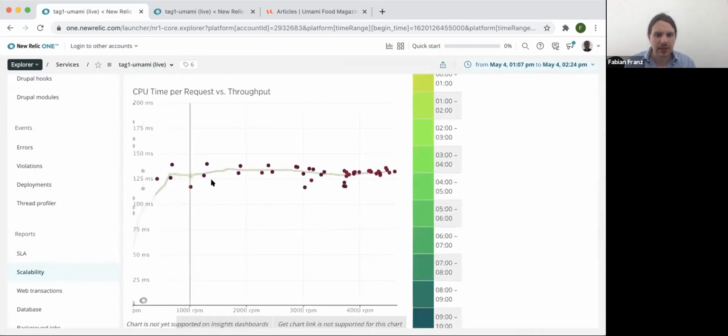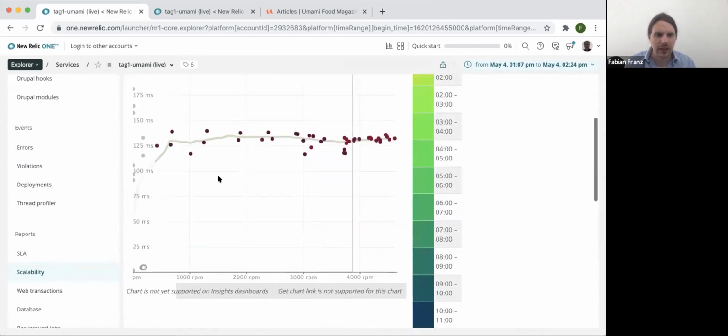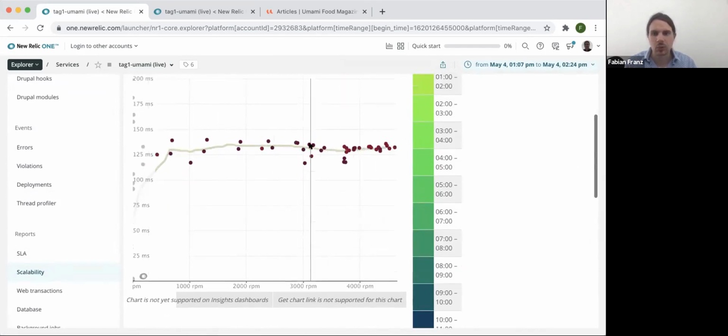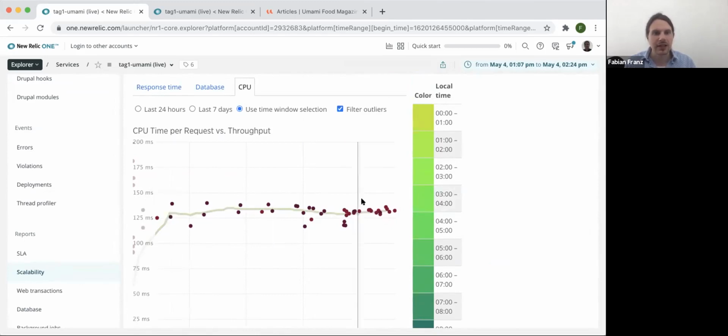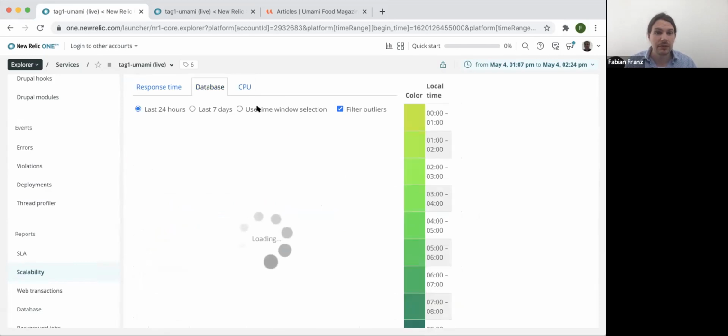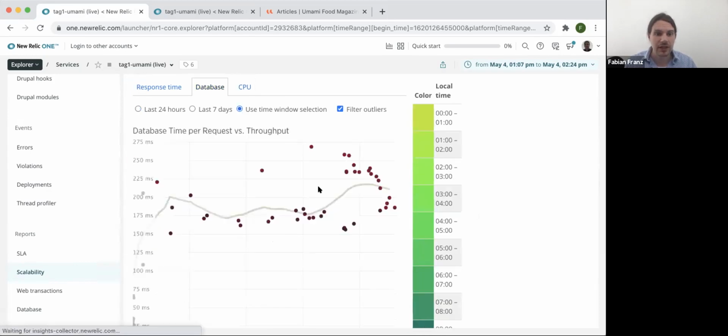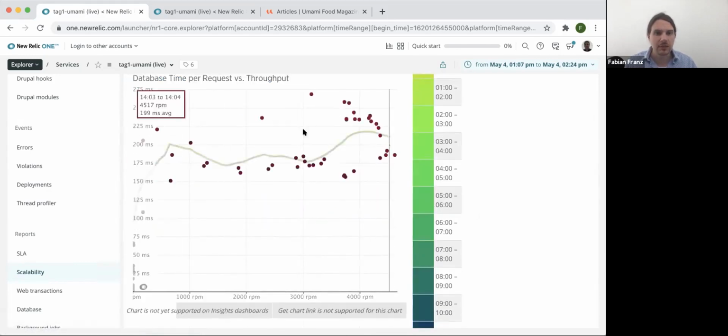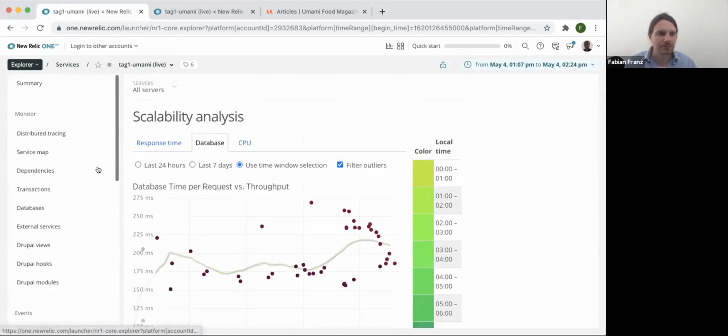And now we can see a really nice graph here up to 4K RPM. And we see this is kind of flat. And this is what we want. We want a flat graph ideally. So it can grow a little bit linearly, but it should be flat. So regardless how many more users I'm putting on it, I want a flat graph. And again, if we check the time window selection on the database here, we also see not as flat, but essentially we have this line here at 225 milliseconds. And here we have also this kind of wall that we've hit.